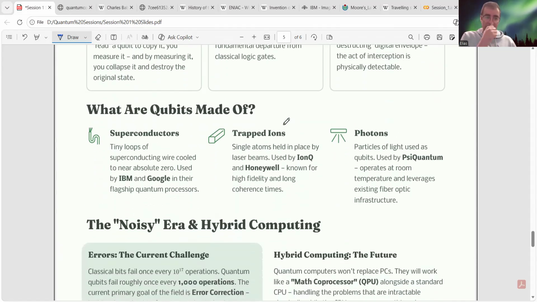Next, we have a couple of ways that we can create the qubits. Qubits, again, is Q standing for quantum, so they are quantum bits. One way is that we can use superconductors. Superconductors we use a lot around us for many other applications, including MRI. So the big companies like IBM and Google are using superconductors for building quantum computers.